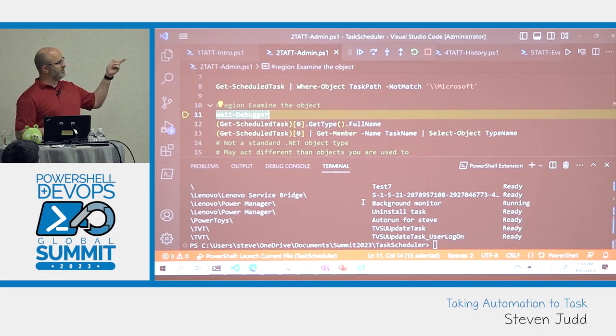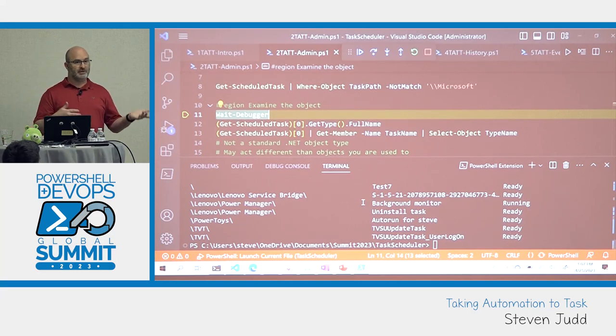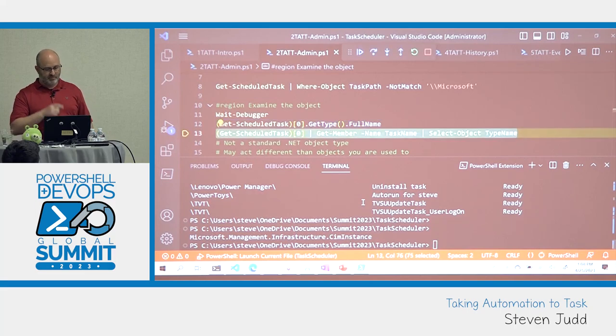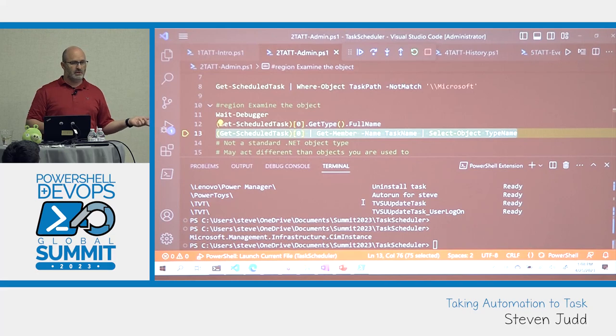I also like to put wait debugger, at least in my demos, so that I don't have to make sure, hey, did I hit F9, did I not? All right, that's what I'm doing there. So I'm gonna step through this. Let's take a look at the get type for this object. There it is, Microsoft Management Infrastructure SIN instance. Okay, that's interesting, it's a SIN instance. Why isn't it its own object? I don't know, I didn't write it.